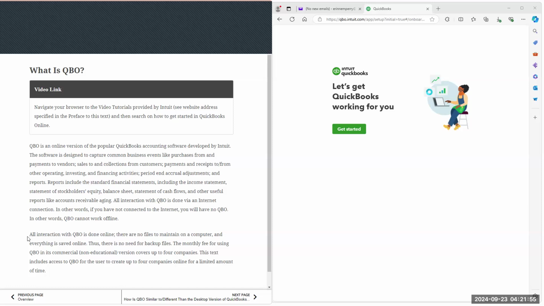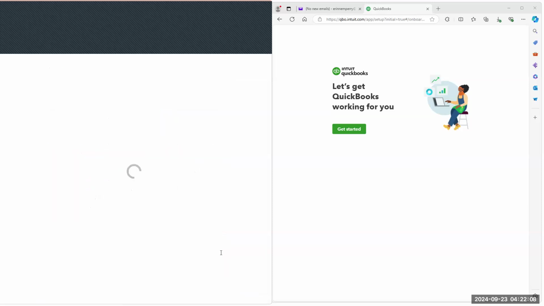The great thing about this is that if you are anywhere in the world, doesn't matter, different continent, different state, so long as you have internet connection, you have access to QuickBooks Online. So you just want to keep that in mind.